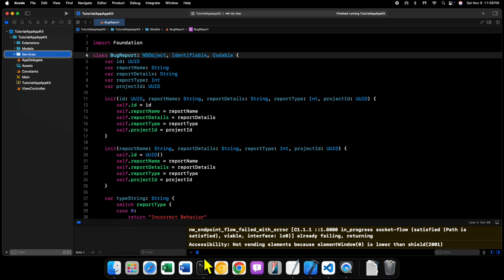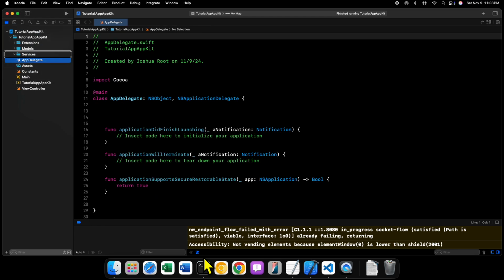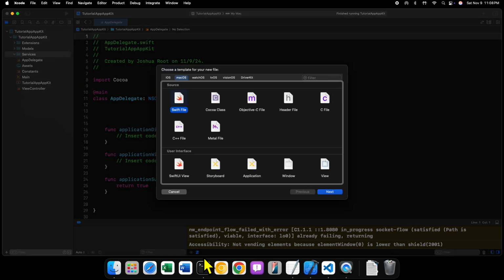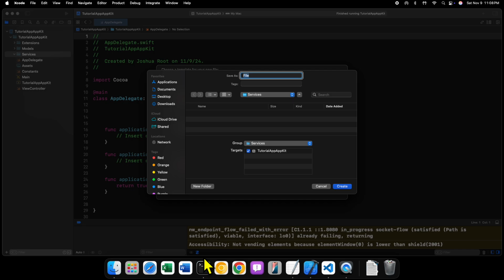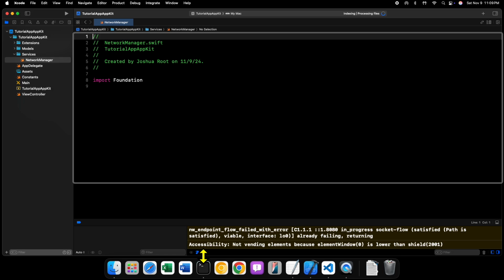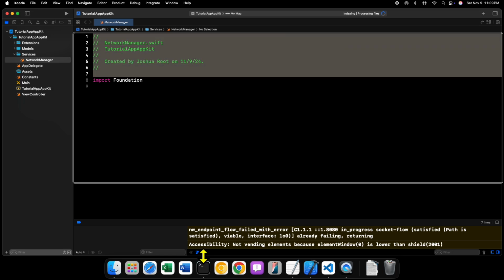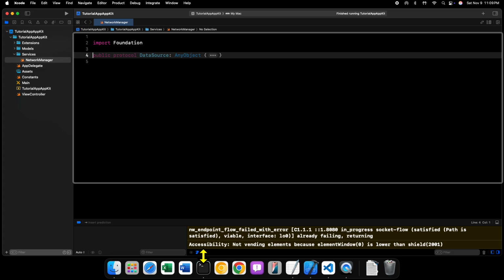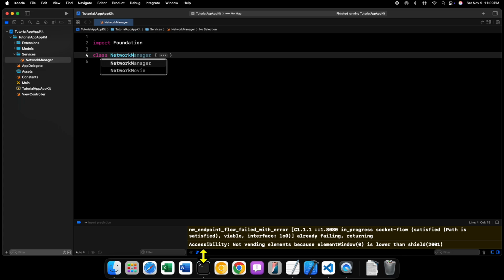And inside of this services folder, I want to say new file from template. We'll say Swift file, and I'm going to call it NetworkManager. And inside of NetworkManager, we will import Foundation, and then we'll say class NetworkManager.